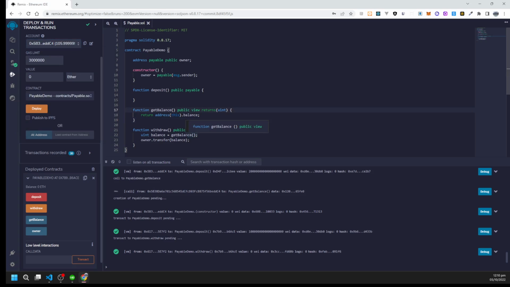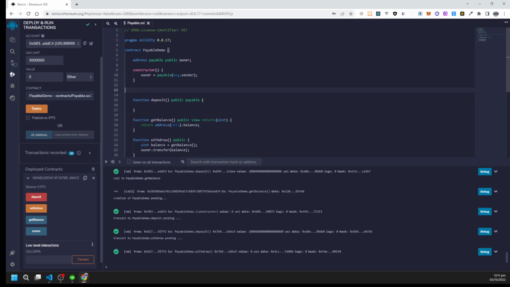Okay, that's one important thing that we have missed here. This function should be called by only the owner. So we have to enter a condition that only the owner can call this function. Why should everyone call this function? So let's create a modifier here.